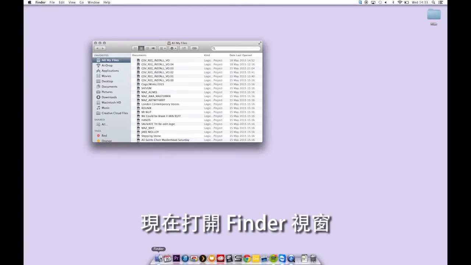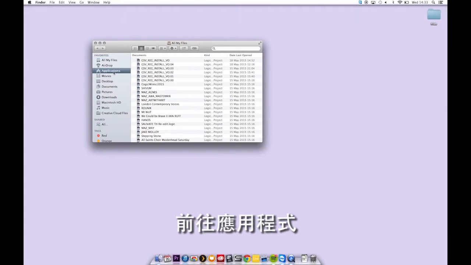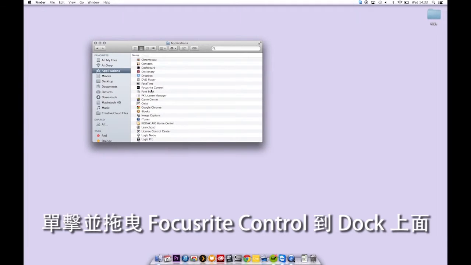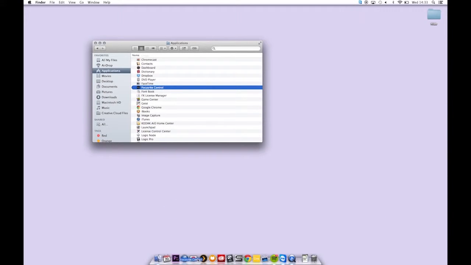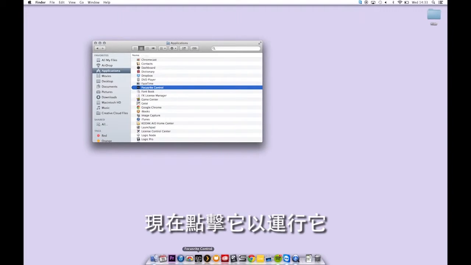Now open a Finder window, head to Applications, and click and drag Focusrite Control onto the dock. Now click on it to run it.